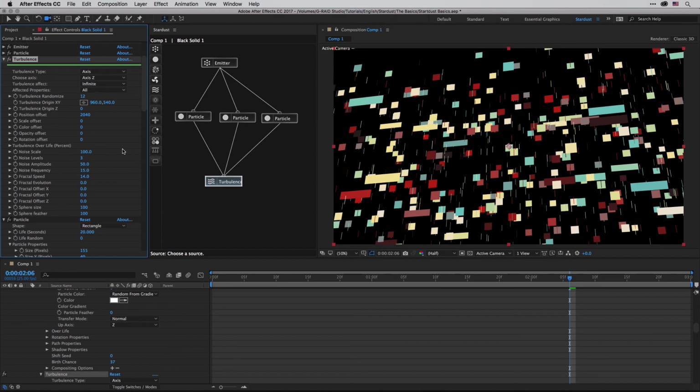So obviously this illustrates the power of this node system over here to create some very sophisticated stuff with the very important turbulence noise in Stardust.